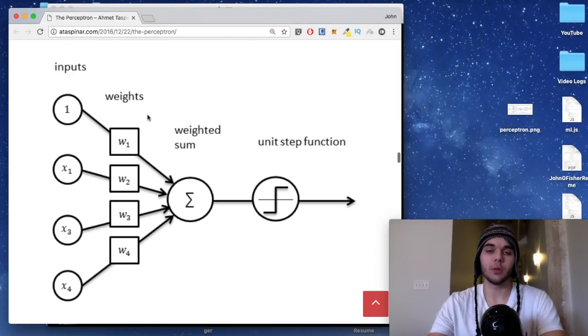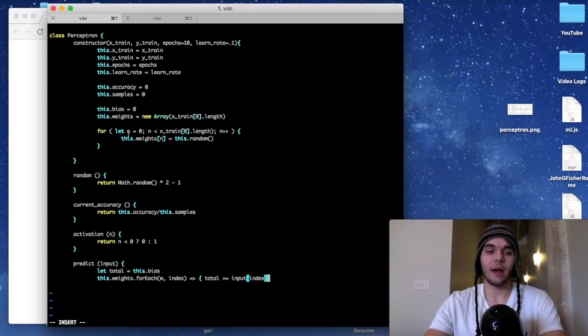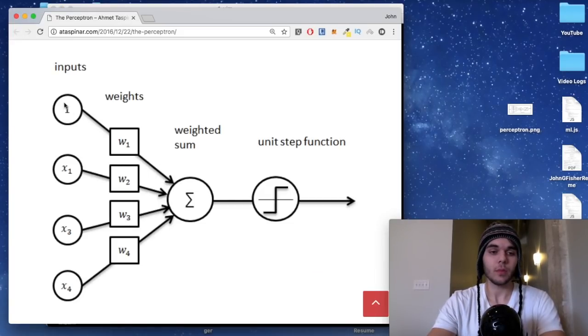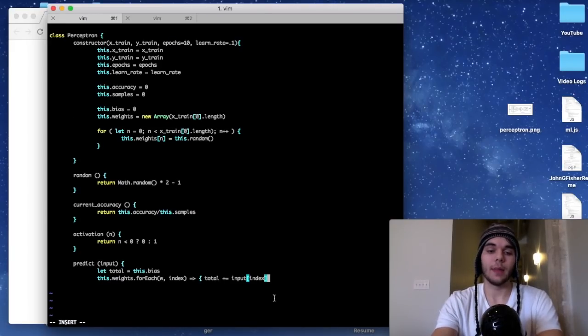So when we're at w1, we start off at our first weight value, and x1 is going to be our input, right? And then we add to our total the input at the current index times the weight. So we're going to say this.total plus equals input at index times w, which is, again, the current weight that we are iterating over in our array. Okay, so once we've got that, we are going to go ahead and set that up like this.